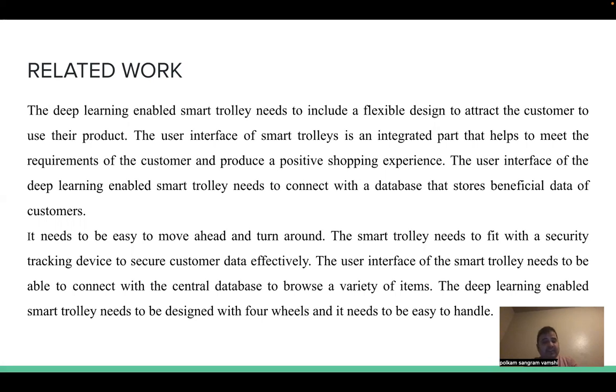The user interface of the deep learning enabled smart trolley needs to connect with the database that stores beneficial data of customers. It needs to be easy to move ahead and turn around. The smart trolley needs to fit with a security tracking device to secure customer data effectively. The user interface needs to be able to connect with the central database to browse a variety of items. The deep learning enabled smart trolleys need to be designed with 4 wheels and need to be easy to handle.